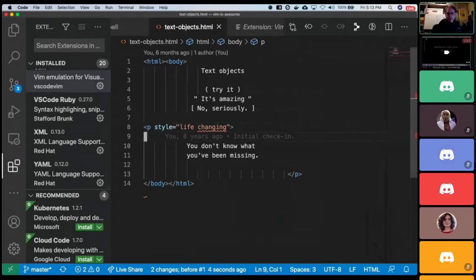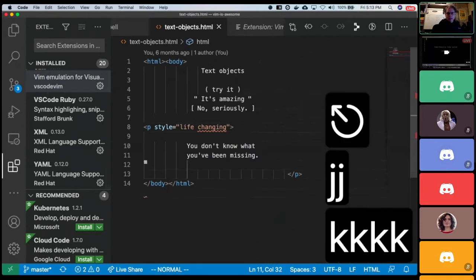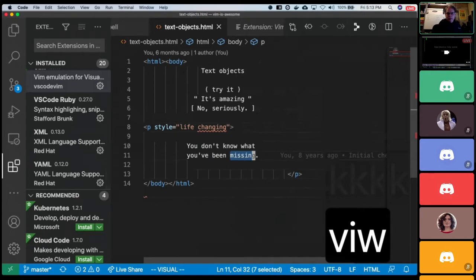In HTML, XML, and a few others, I can do VIT and select everything inside a set of tags. And it doesn't matter where you're at, right? So, I'm in the middle of this word. I say VIW, it selects the word.